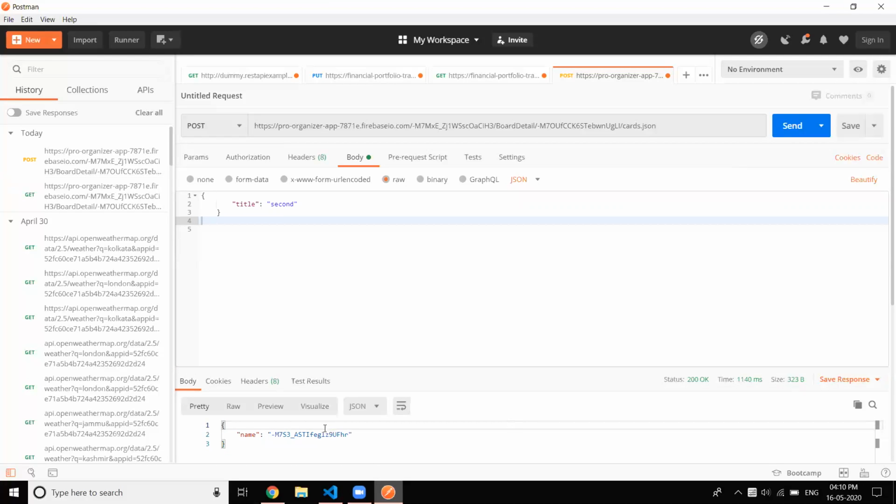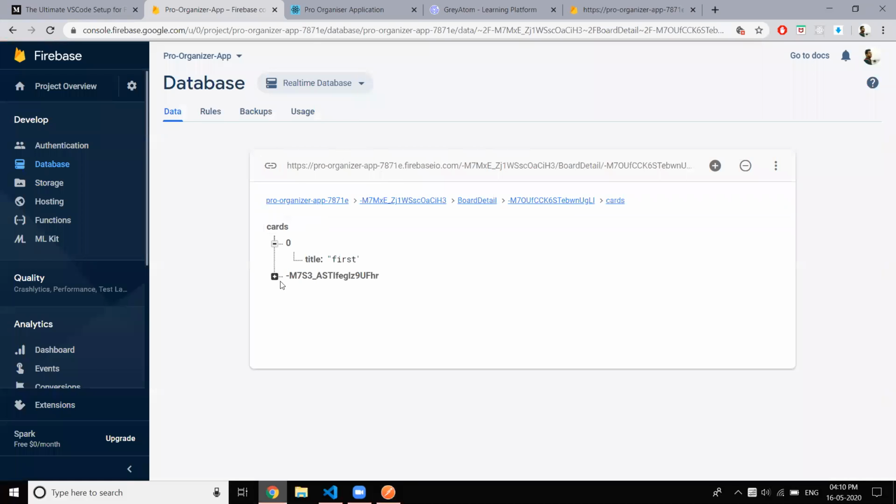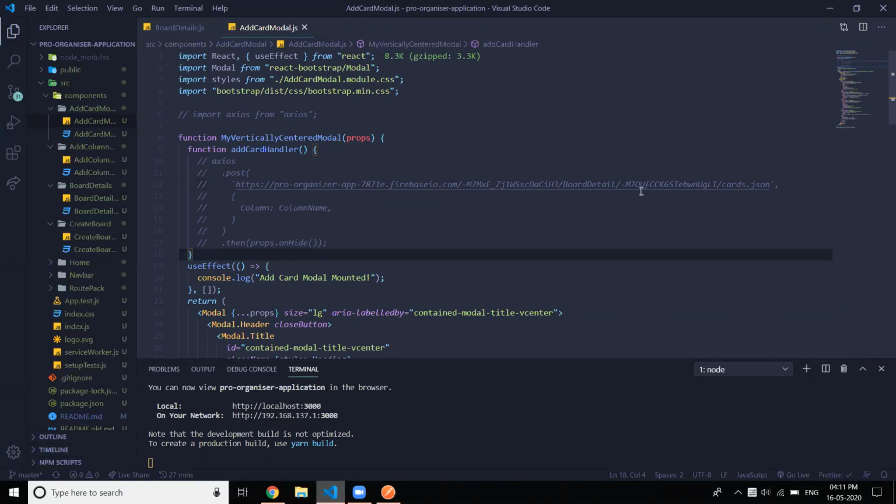Okay, you got it. Go to Firebase. We have the data, right? Good. So at least we got the URL now. Now that is what we want to make use of in the React. Let's go to React now. Put this ID which is before the cards, right? We need this ID. Now the column ID. This is the column ID. Yes, this one.